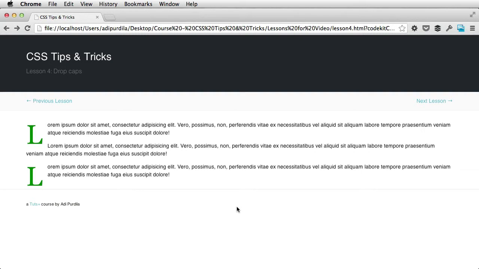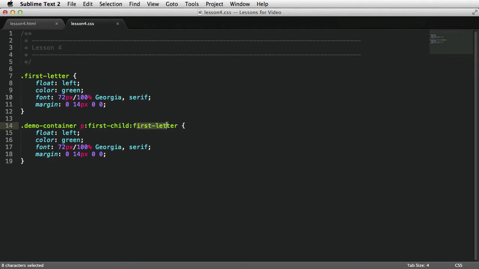Now, the last approach, the one with the first letter, is indeed more elegant, but it's not supported in older versions of Firefox. And it's also not supported in IE 6 and 7. So if you need to support those, go with the first method.